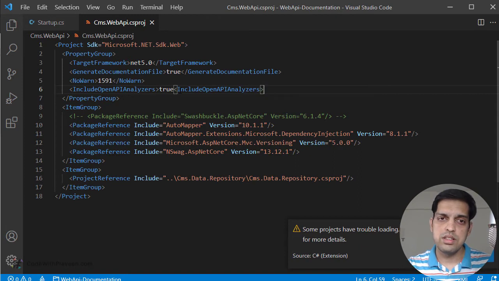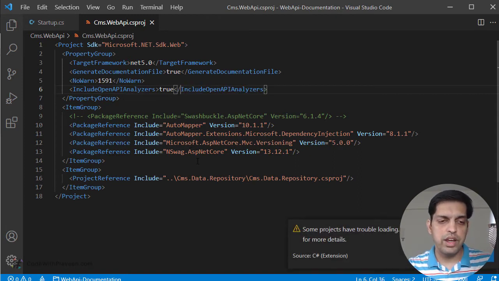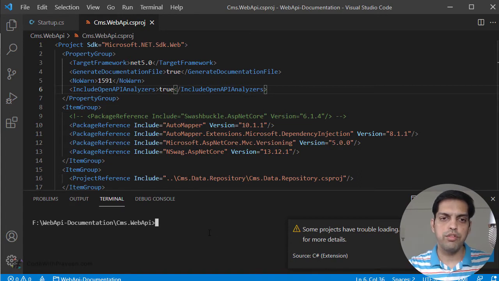Once you have done this, save and then build the project, and you can see various warnings that are going to get displayed for your Web API project. Let's go on and build it. .NET build.